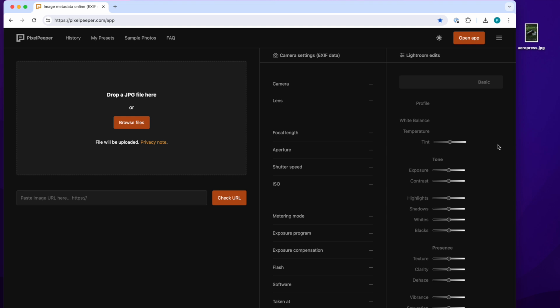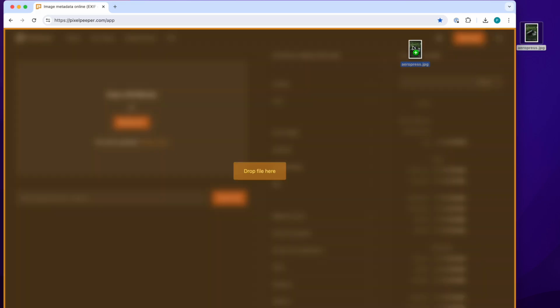I want to give you a quick demo of how you can use PixelPeeper to extract Lightroom edits from a JPEG file and then turn those edits into a Lightroom preset that you can later apply to your own photos. All you have to do is go to pixelpeeper.com, grab a JPEG file, drop it over here.